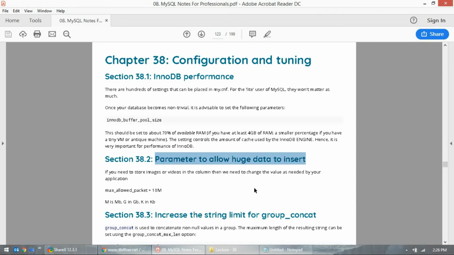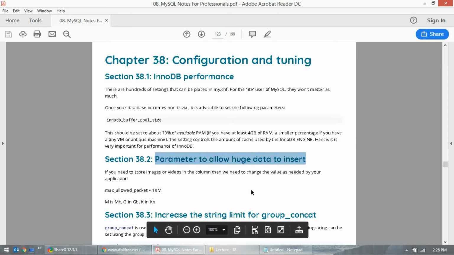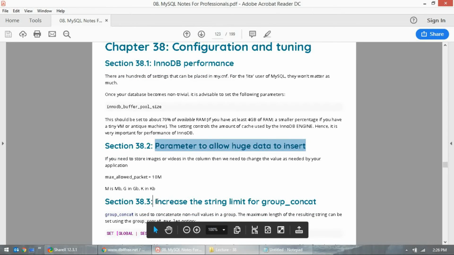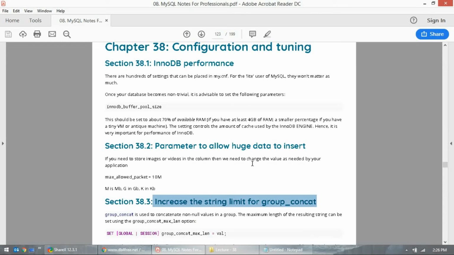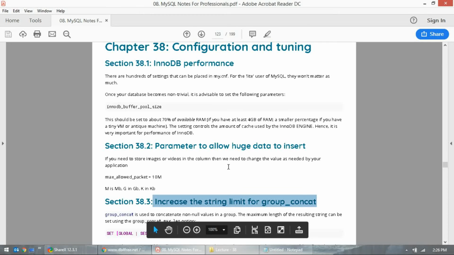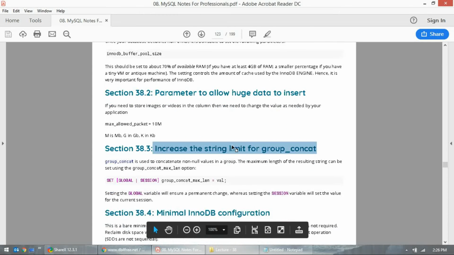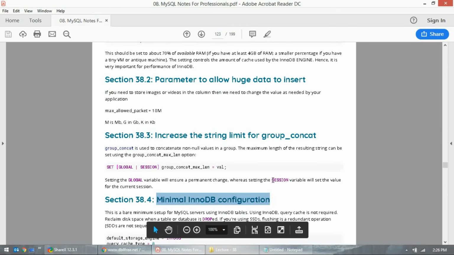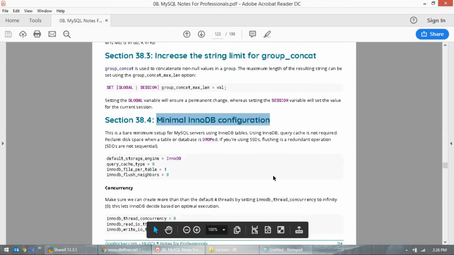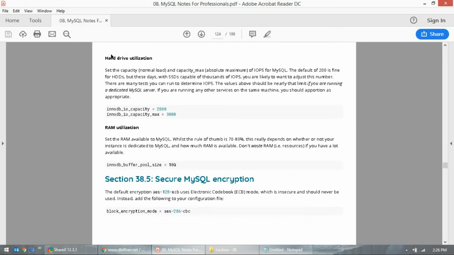So you want to see how huge the data is that you're dealing with, check this parameter, and increase the string size limit. If you have a small amount of data, fewer bytes are used, and you may want to increase the limit. Then see the performance, of course the configuration file, and see how much hard drive utilization it is taking. You want to view it and adjust as per the requirements, as in this example. And the RAM utilization is very important.